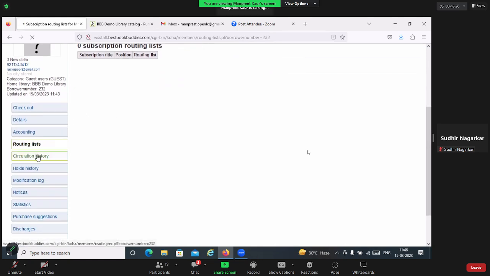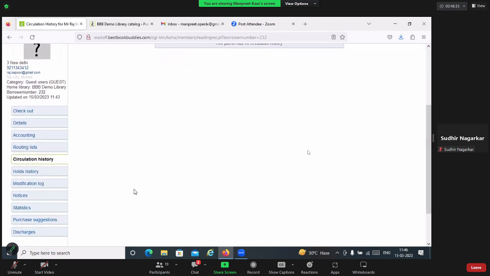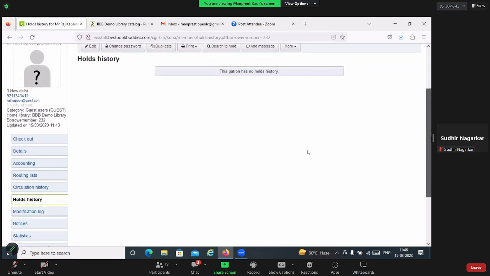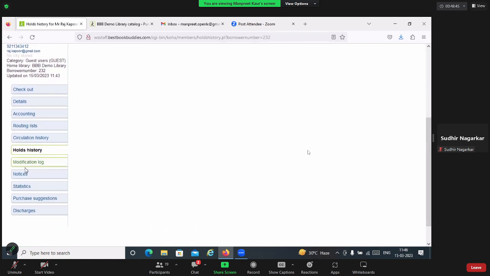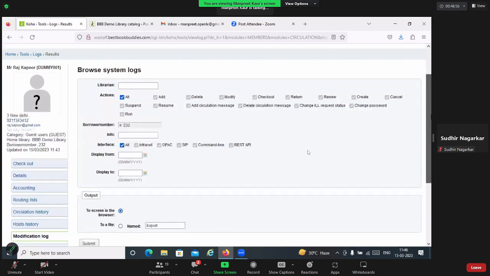Next tab is circulation history. You can see the circulation history of this patron only. Next tab is holds history. You can see all the holds and reservations of books by this patron. Next tab is modification log. You can see which staff member has performed the modification and updated the patron's account.